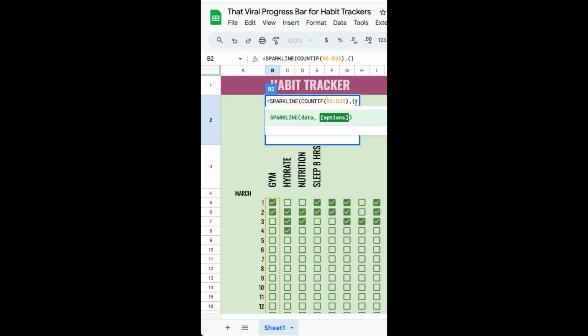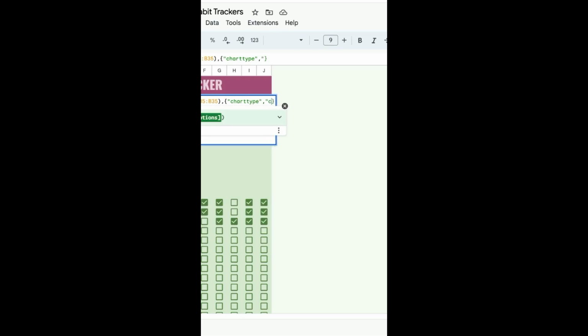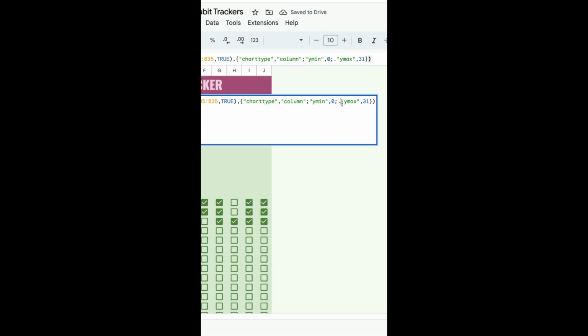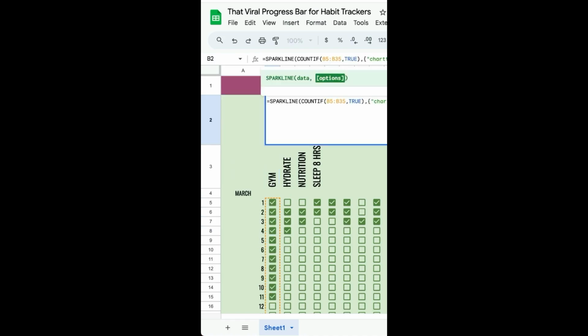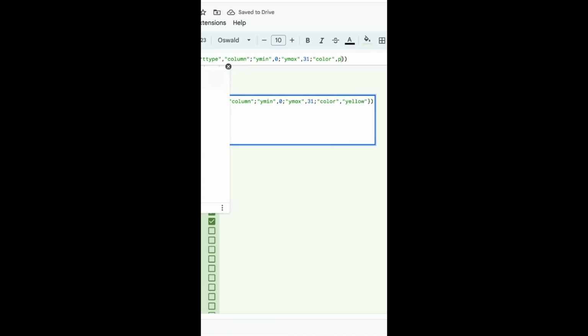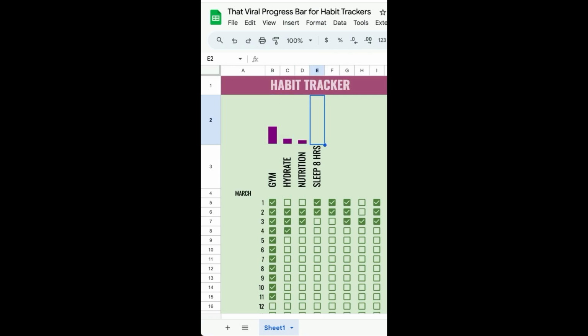We want to first name our chart type. Our chart type is going to be a column chart because we want a vertical column, semicolon, and then we set a ymax. And our ymax is going to be, in this case, 31 because we have 31 days. We also need a ymin. Our ymin is going to be 0. Now we have a bar chart. If we want to change the color, green, let's say, or yellow, or purple. And now we can copy paste this all the way across.